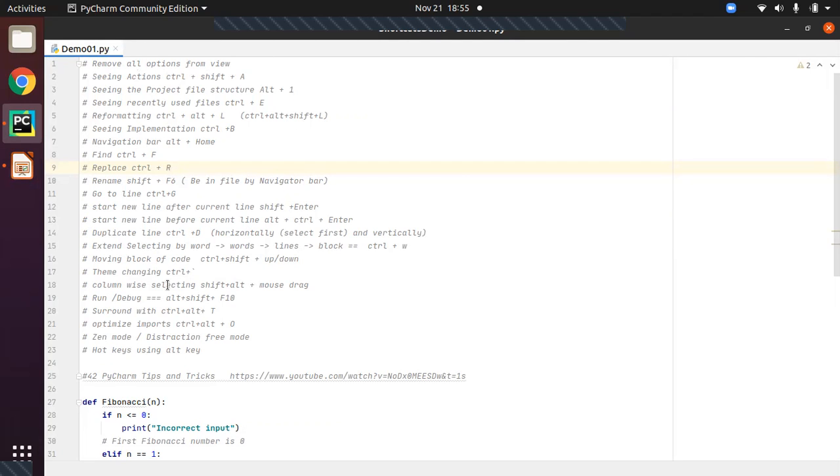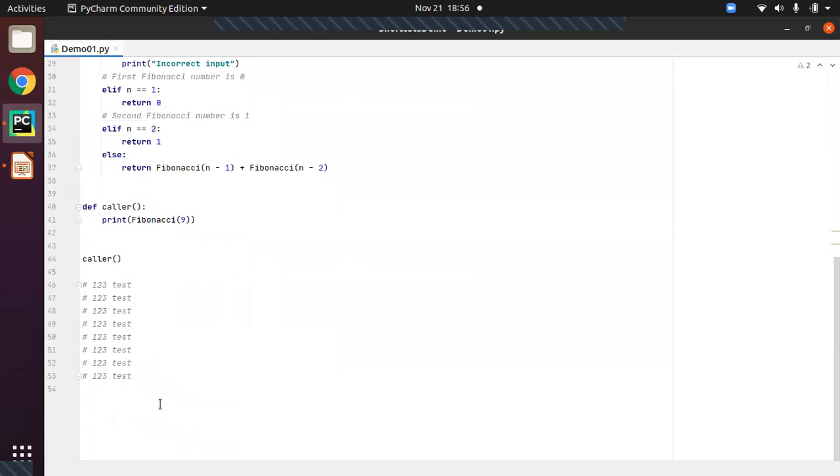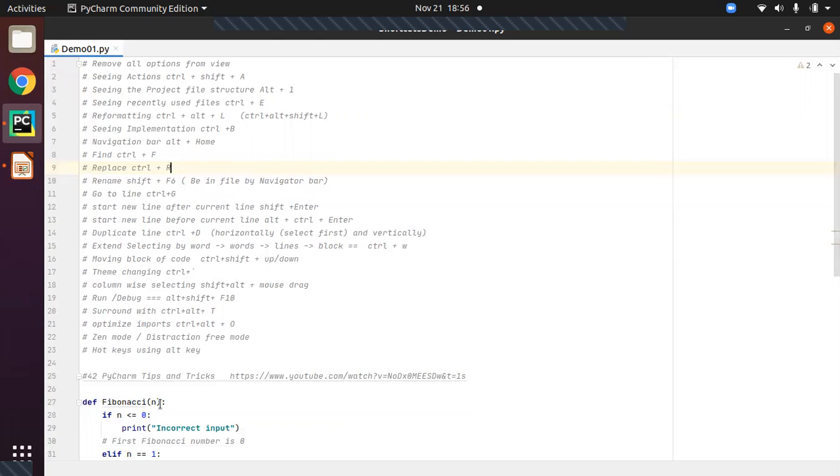Now you have only the code in front of you, and you can do the coding and test whatever you want. But we need to do the usual things, right? So for that, we are going to see the different operations. The first and foremost thing is seeing actions. Whenever you want to do some action in PyCharm, you need the actions menu so that you can get any shortcut or any value there directly.